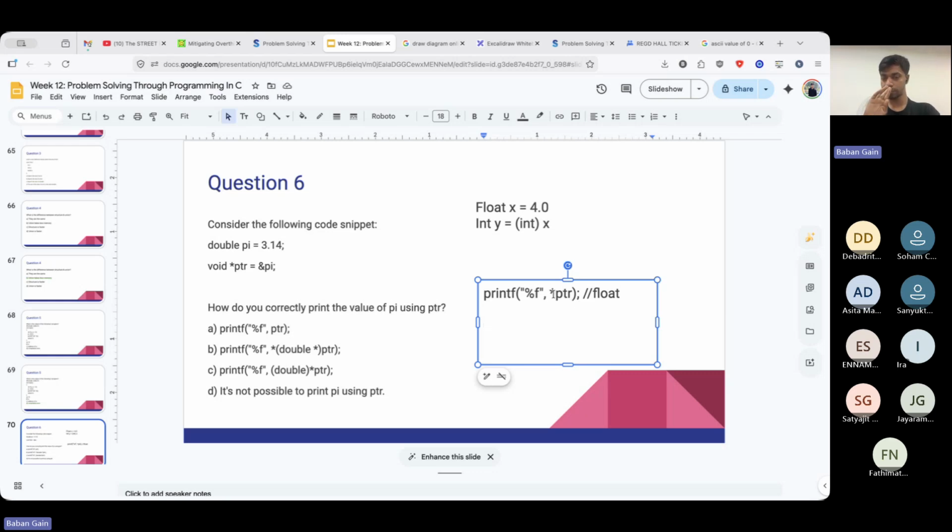So what do we have to do? This pointer is of type void. So we have to convert the void pointer to a float pointer. So how to do that? Printf percentage here, let me forget about that for now. The pointer is there, so this value is there. Now how to convert this pointer to a double pointer?